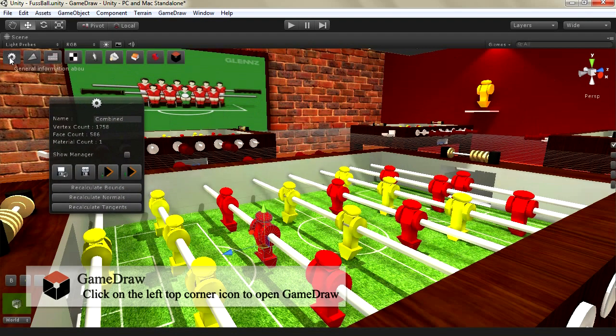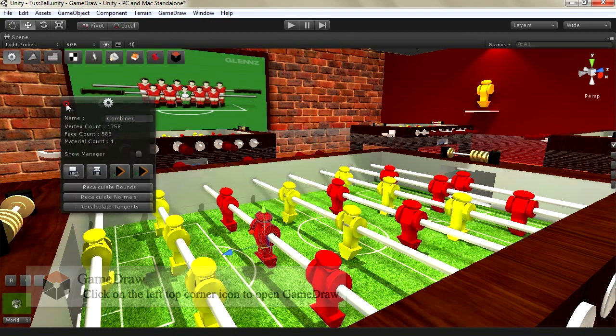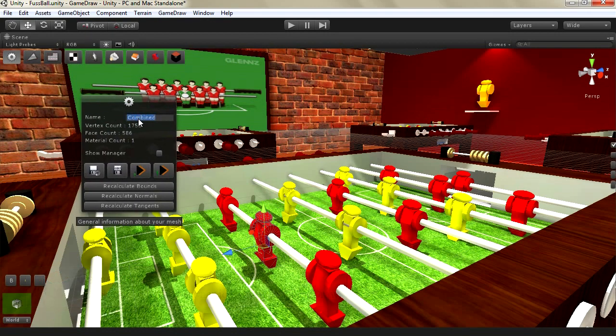The first tab in GameDraw is the General tab, where you can rename your mesh, and you can see the vertex count, face count, and material count. You can also save your mesh as an asset, which is a format that is native to Unity. On the other hand, you can export to OBJ, or you can export to CTM, the OpenCTM file format, or import from OpenCTM. You can also recalculate the bounds of your mesh, the normals of your mesh, and the tangents of your mesh.